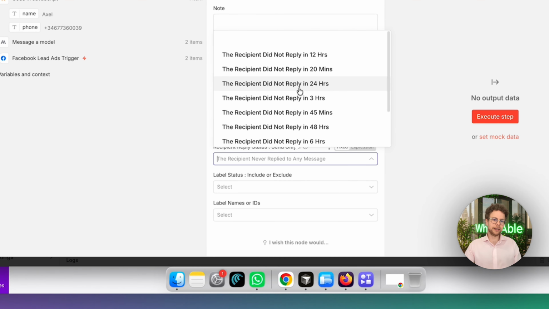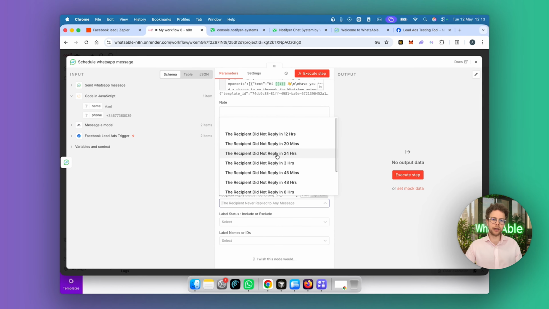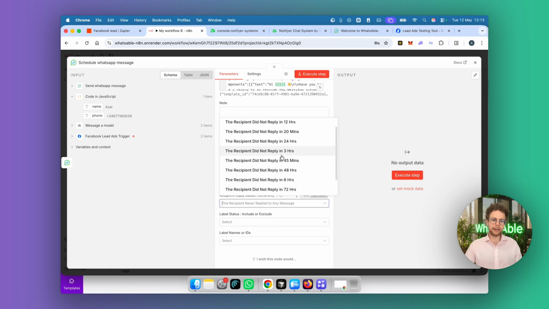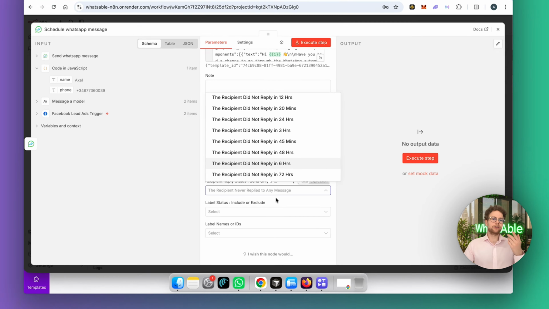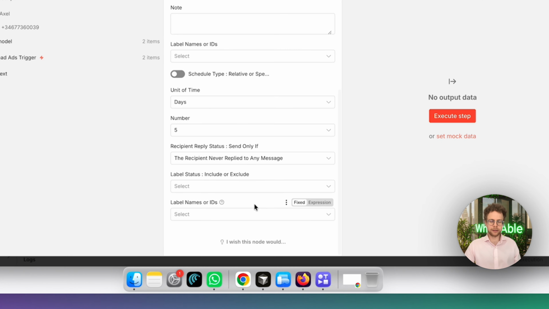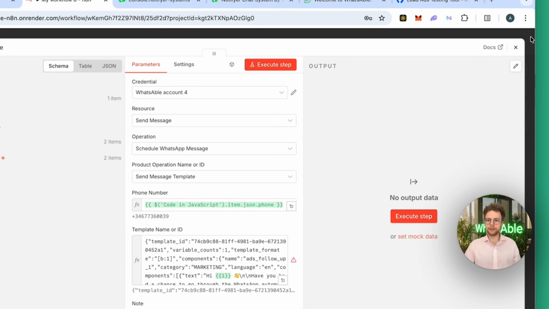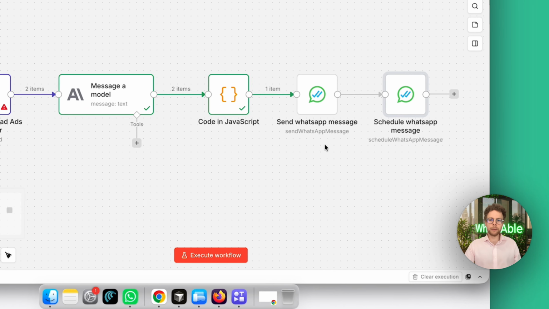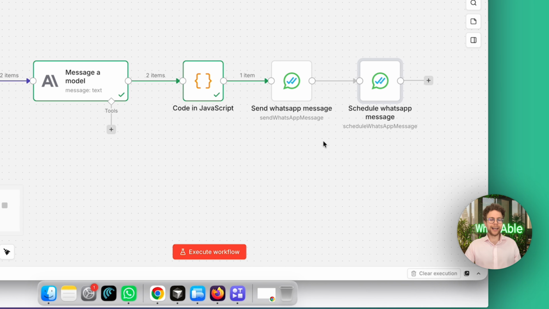So if you're creating AI bots directly inside Make, you could have a follow-up if the lead did not reply in the last 3 hours. It would check in with the customer. So these things are helpful when you're doing more proactive things. And that's how you schedule follow-up messages to your leads on N8N.